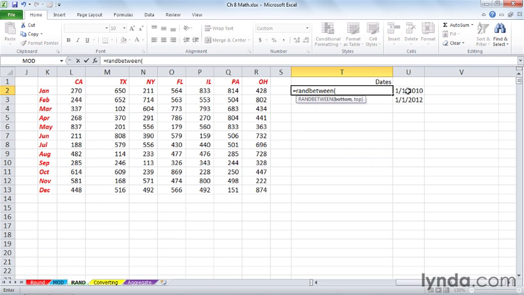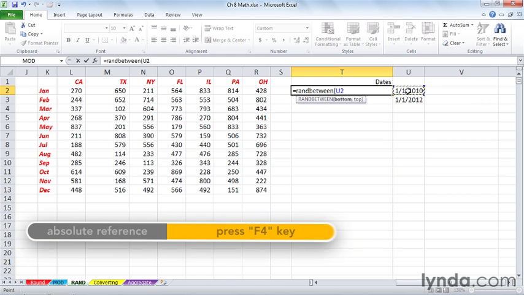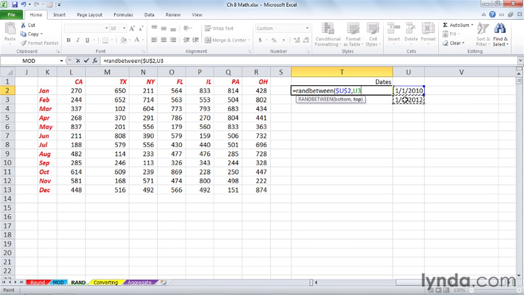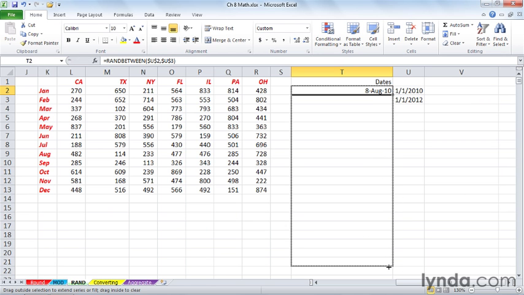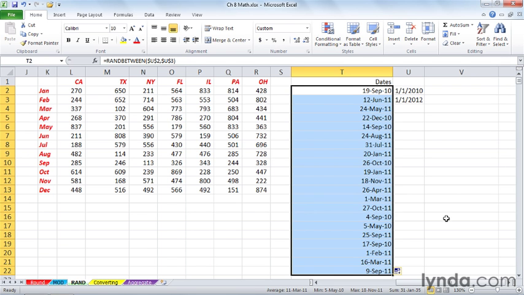Here's our starting date. Now since I'm going to be copying this down a column, I'm going to press F4 here because I want that date to stay there, comma. Here's the ending date. Also press F4 to make that an absolute address. Enter, maybe copy it down here. A random date between the two. And we can change the format to be anything we want. So all these dates are going to be in the year 2010 or the year 2011, and possibly even day 1 of 2012, because that's in the list as well.